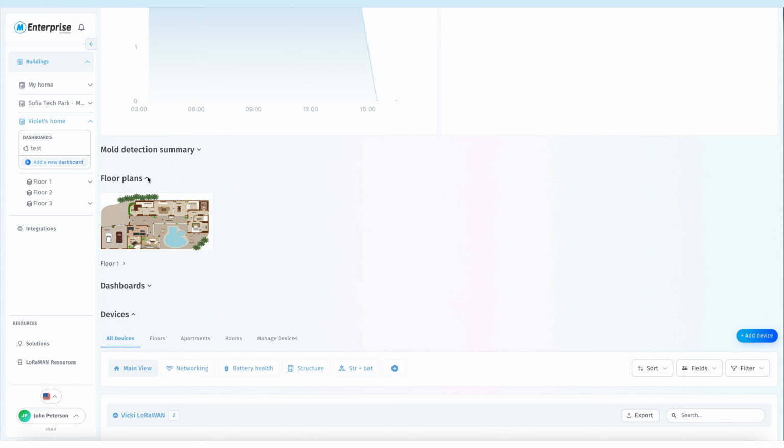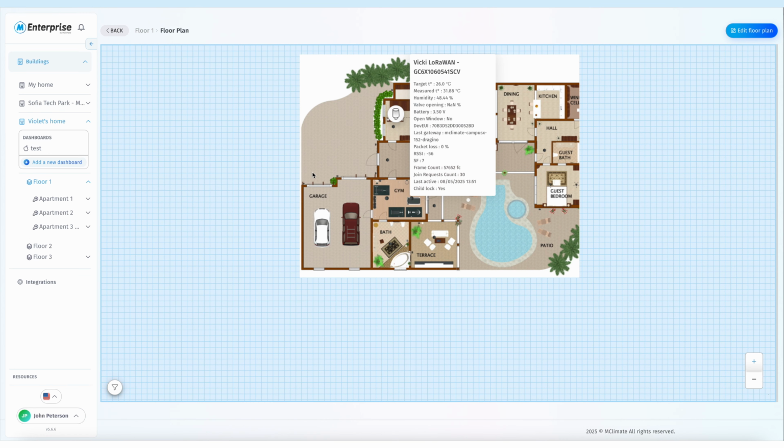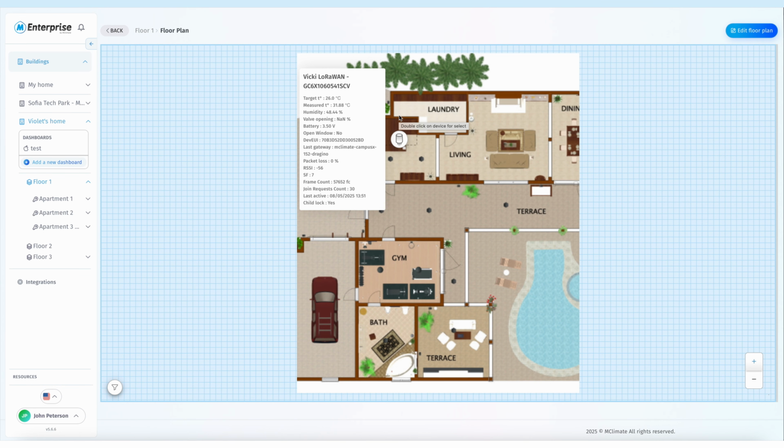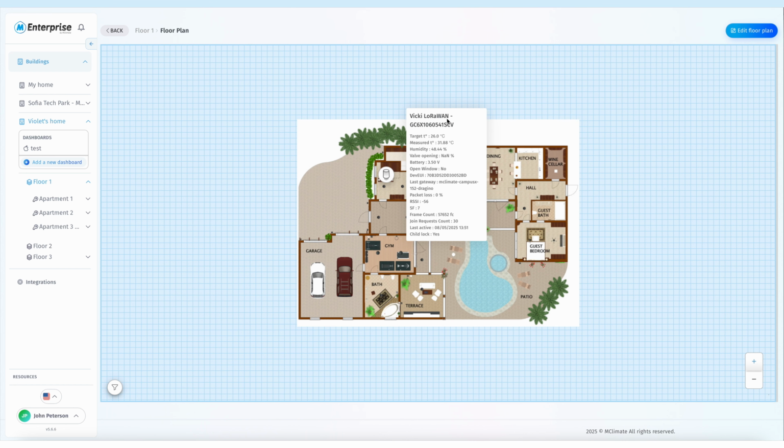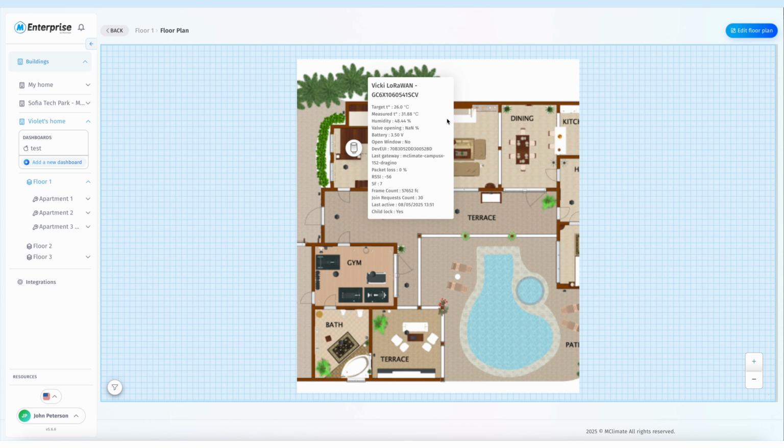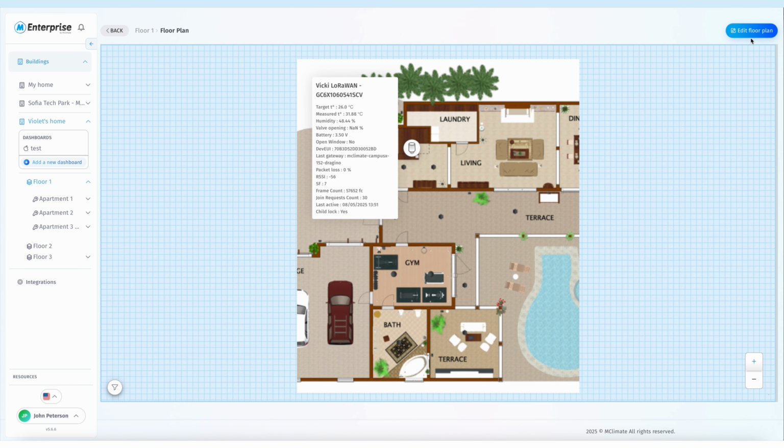If you've created floor plans, your devices will appear here. You can add as many floor plans as there are floors in your building. The floor plan makes it easy to locate a device by its position in the building, so you can quickly check its status or even control it.